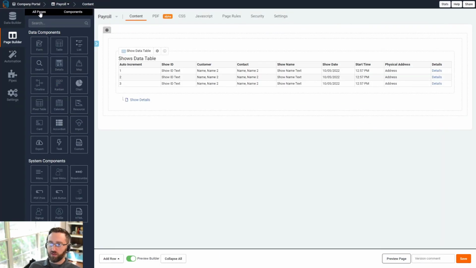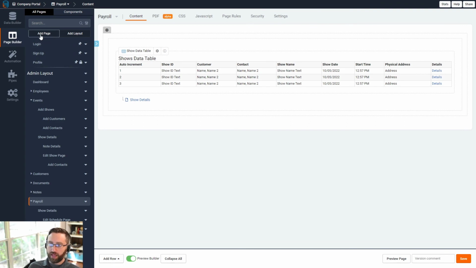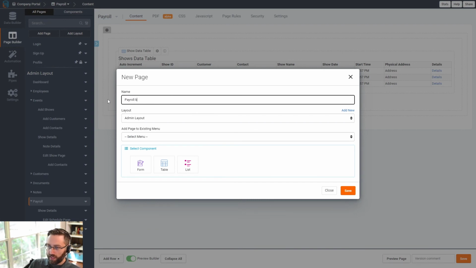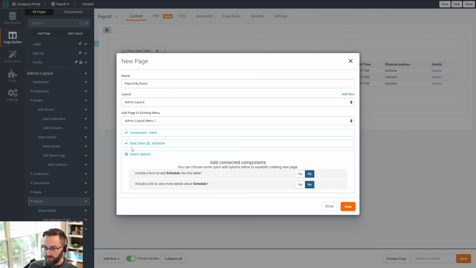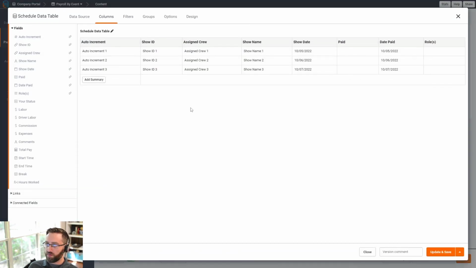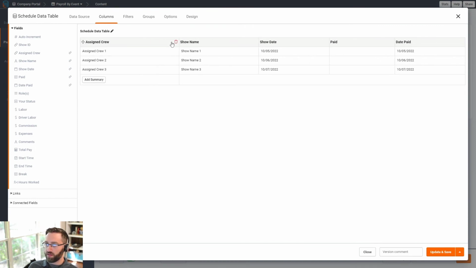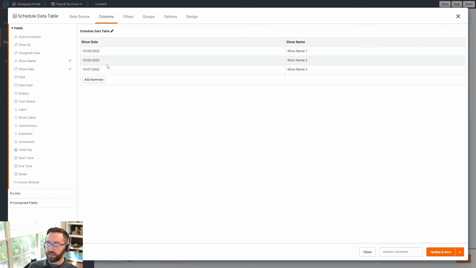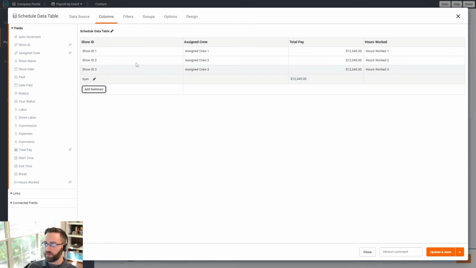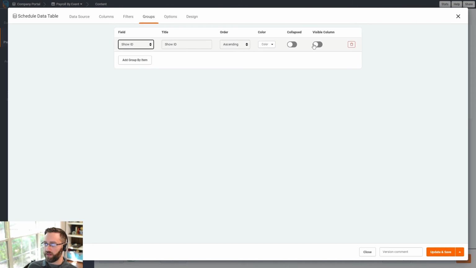All right, now as far as reporting goes, what we can do is add pages where, let's say we wanted to do payroll by event. Then we can add a table here of schedule records, and we could group this. Let's get rid of a bunch of stuff here. Okay, because we passed the show name and the date here, we can add these. Actually, let's just do by show ID because we can group by the connection field there. Then we can do the assigned crew, and how about we just do total pay and hours worked. Okay, we'll add a summary here, and then we can group this by the show ID, and we could give this a color if we wanted to.